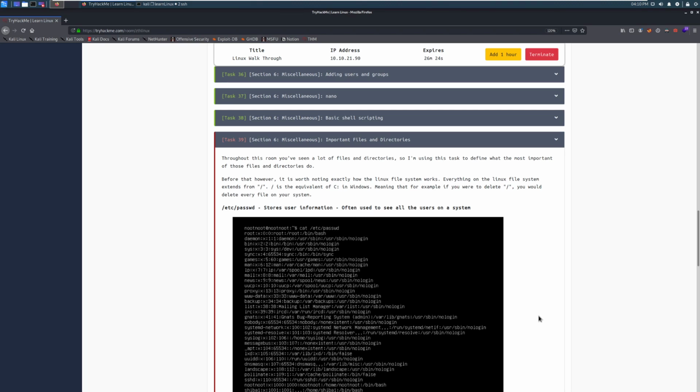This is mostly a dictionary task. This is just something to know. I'm going to go through these in a pretty cursory manner. You will get used to these as you use Linux a little bit more. Throughout this room, you've seen a lot of files and directories, so I'm using this task to define what the most important of those files and directories do.